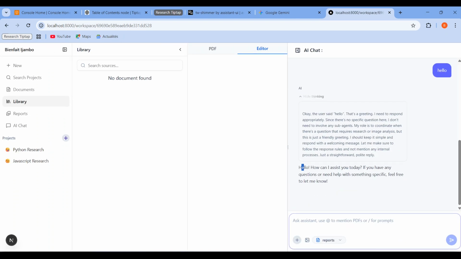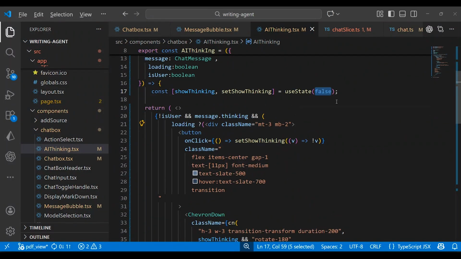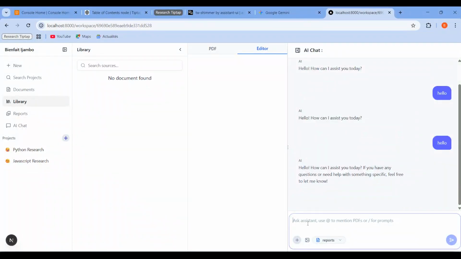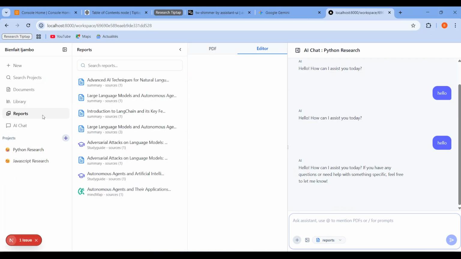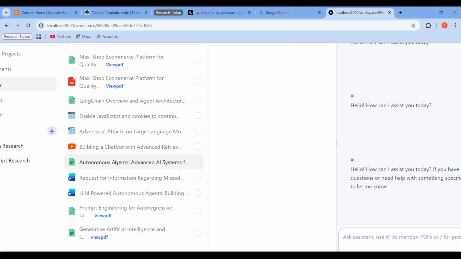Okay, and now what I'm going to do, guys, I'm going to pass loading and thinking as false. Now I'm going to go back here, and then I'm going to pass the question. Let me select the project first. You can see we have a list of projects. Let me head into the library. Now you can see we have a list, so we have some projects.